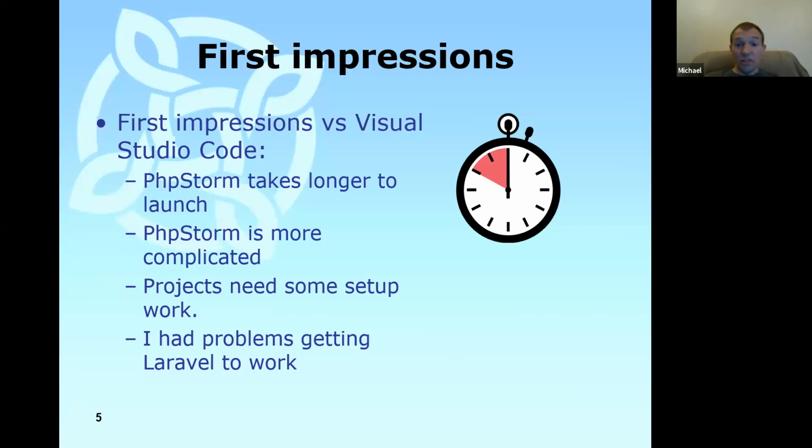One of the problems that I encountered early on was with Laravel and with code completion. And I'll come on to that later, of how I've managed to fix that.